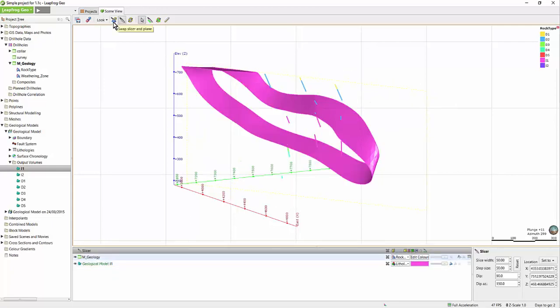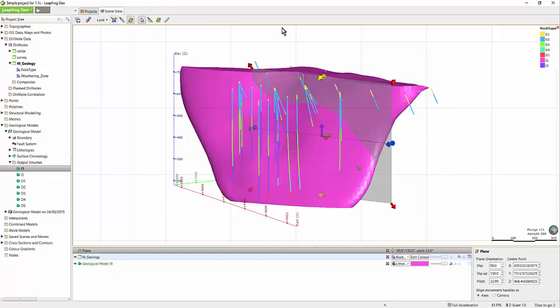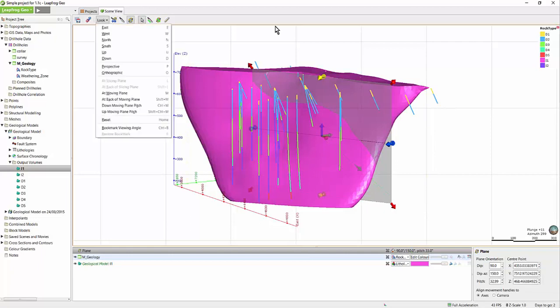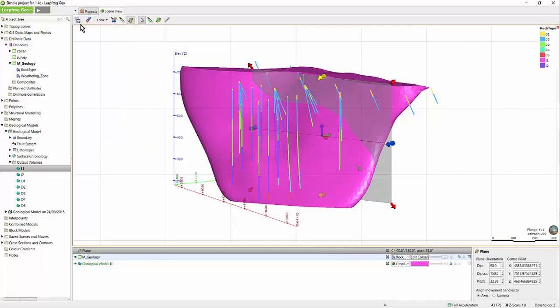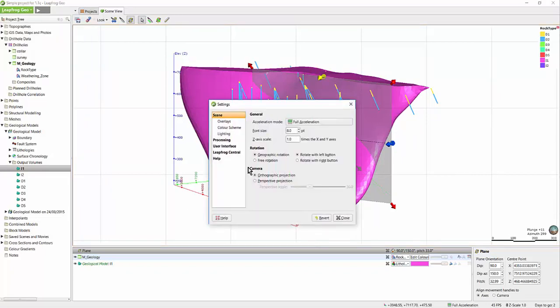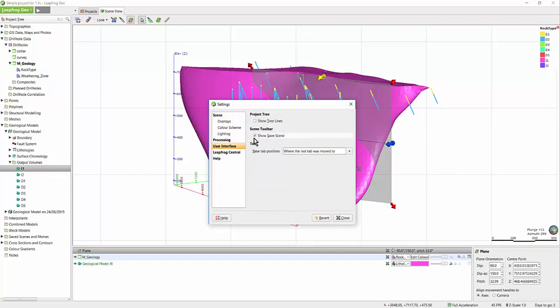The next tool available in the toolbar allows you to swap between the slicer and the plane. Next, we have the Look drop-down. This is a list of commonly used shortcut keys. You may notice that I have one additional tool in my toolbar than you might have in yours, and that's the one furthest to the left, which is Save Current Scene. This tool can be displayed in the toolbar by going to the green Leapfrog Geo drop-down and selecting Settings, and then selecting User Interface. This option here allows you to display the Show Saved Scene tool in the toolbar.